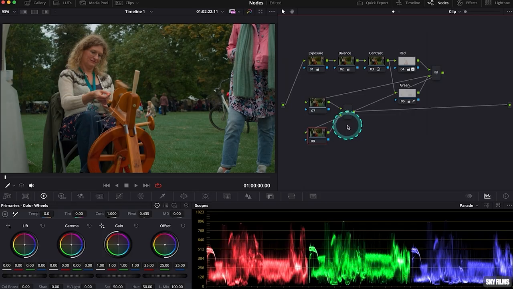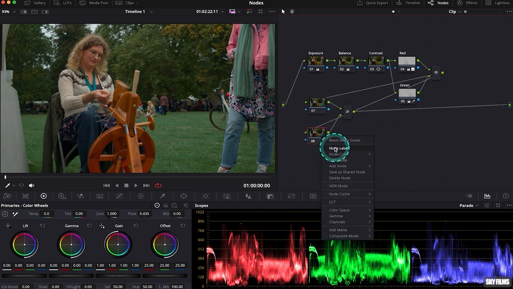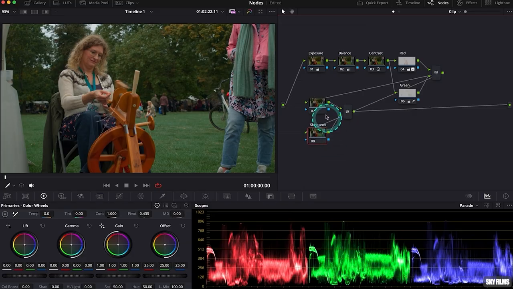And the difference between the layer mixer and the parallel mixer is that when we use the layer mixer, the node below always takes a priority over the node above. That's why we often use layer nodes to isolate skin tones when we want to create different looks. And this is what I'm going to show you. So I will label my nodes. My node below will be my skin tones, and my node above will be my look.